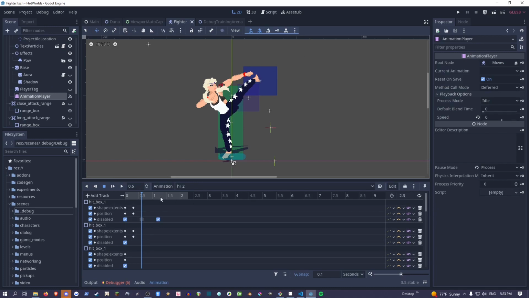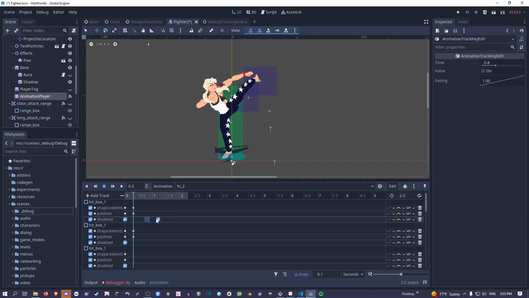Because another thing is, okay, this is coming out on frame 6. What if I need to tweak it a little bit and I don't want it to come out on frame 6? This is where things start to get really, really finicky. So here's what I did.